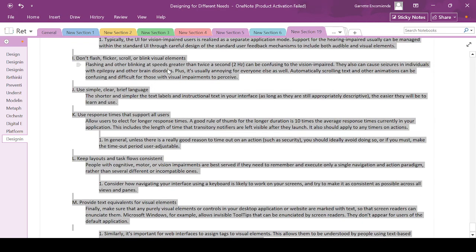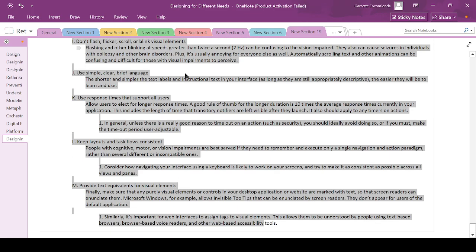Don't flash, flicker, scroll, or blink visual elements. Flashing and other blinking at speeds greater than twice a second can be confusing to the vision impaired. So it's also confusing to the normal user. They can also cause seizures in individuals with epilepsy and other brain disorders. Plus, it's usually annoying for everyone else. Automatically scrolling text and other animations can be confusing and difficult for those with visual impairments to perceive. So avoid this automatic scrolling as well.